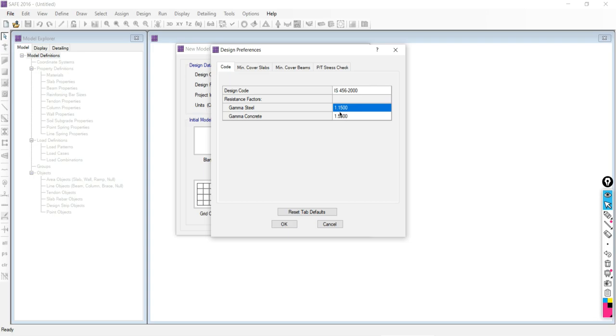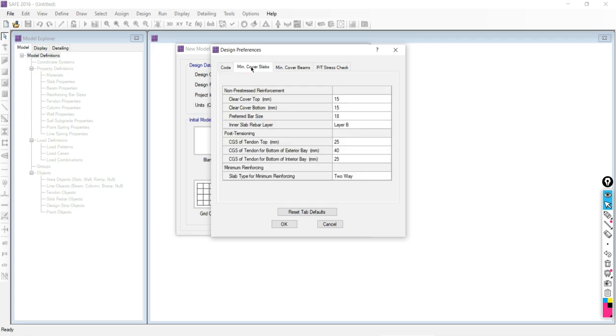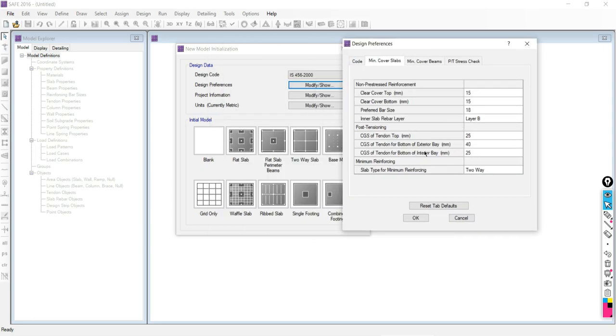By default, the software is already taking that. But if it is not right, you have to change it as per your requirement. Then minimum cover for the slab. It is asking what minimum cover for the slab you would like to take. You can define all these things here, or at a later stage. I'm not defining these right now, but just look at this. Later on also we can do the modification. So I'm not doing anything here. Let it be as it is. That's okay.